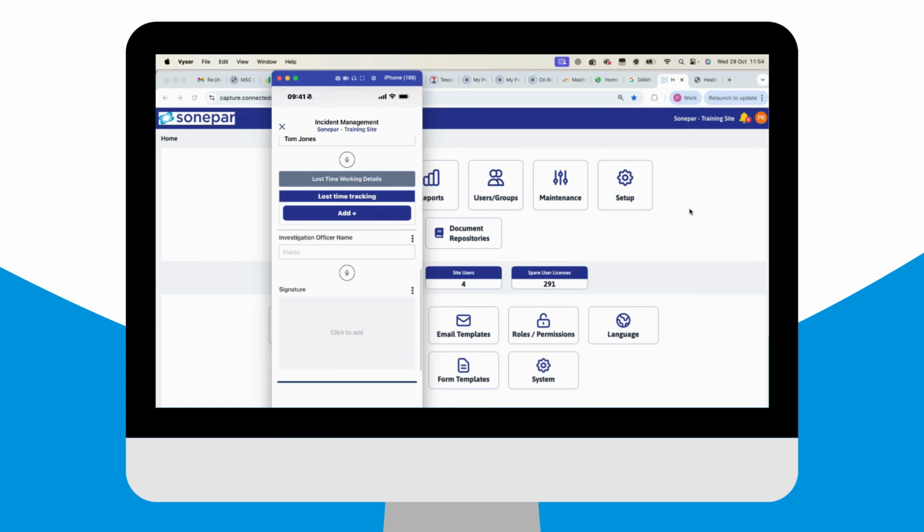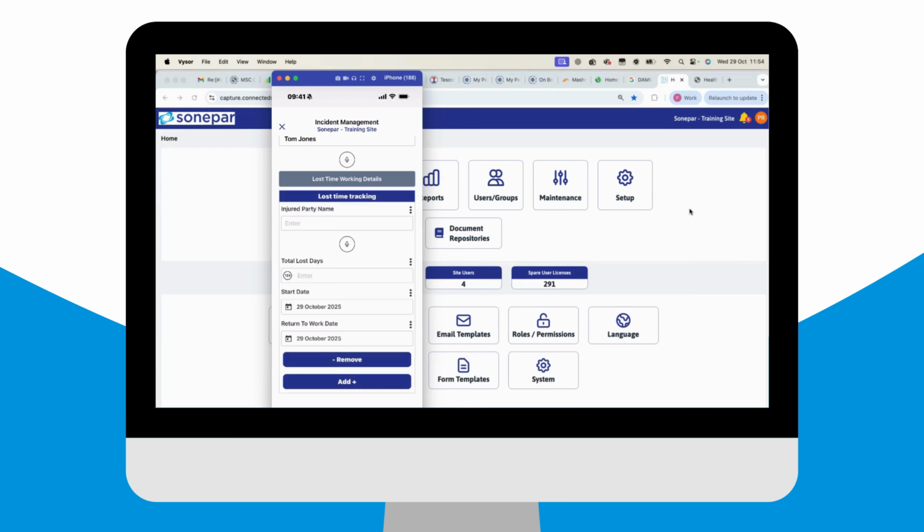Okay, now we're going to be looking at lost time tracking. So again, this may or may not apply, and you may have to do this later in the stage of the process. So let's assume at this stage we don't know if there's any lost time tracking to occur. But if you do need to do it, it's very simple to do.